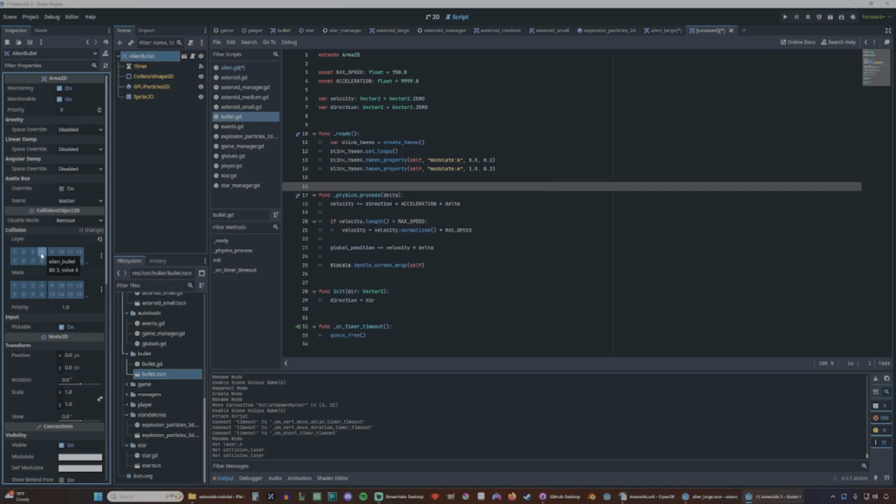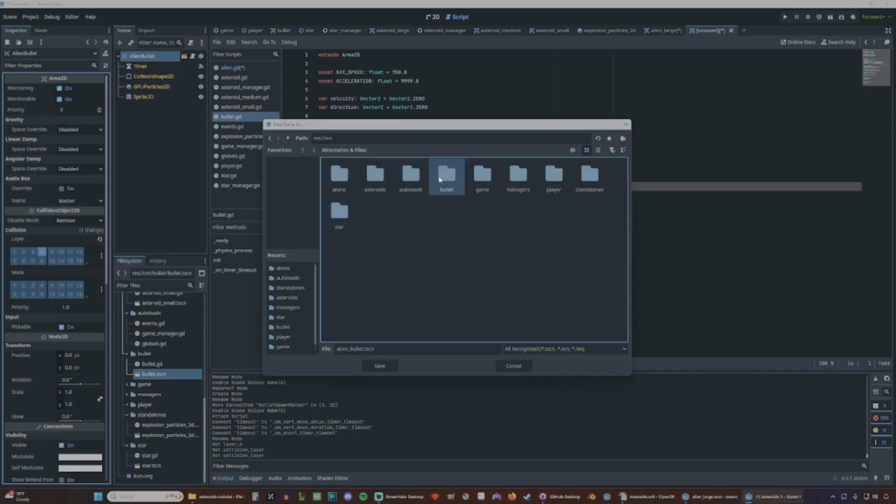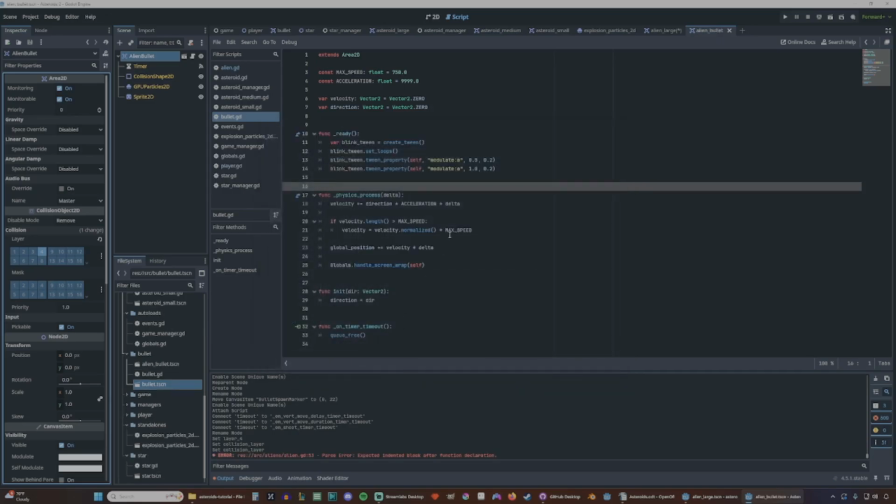So the alien bullet's only going to look for the player, and it's not going to destroy other alien ships or asteroids or anything like that. And because we set it up as an inherited scene, whenever we change the bullet scene, it will change the alien bullet as well. The only difference is that it's on a different layer. So let's save that under bullet, save it as an alien bullet.